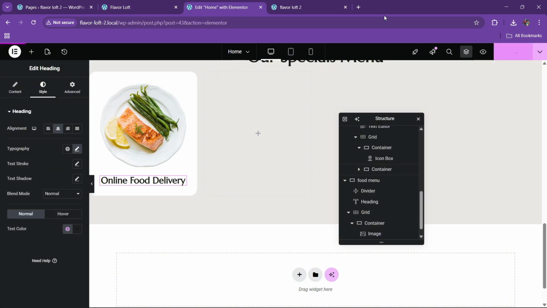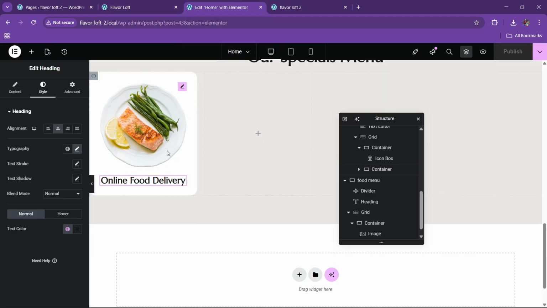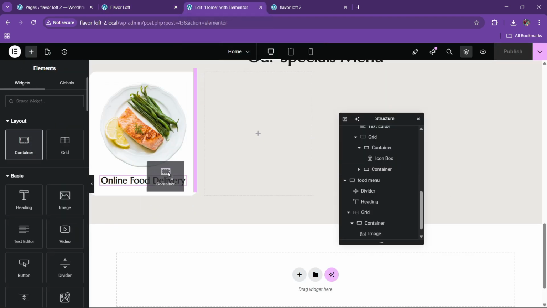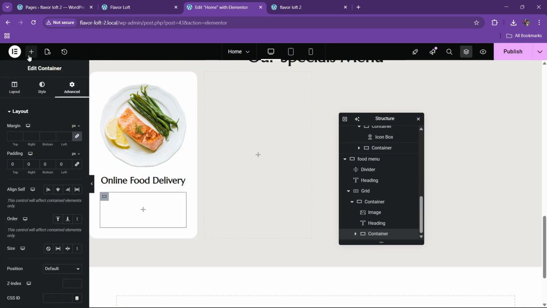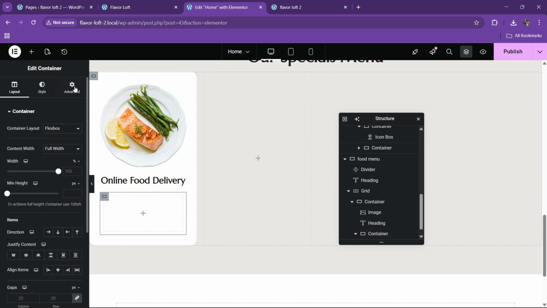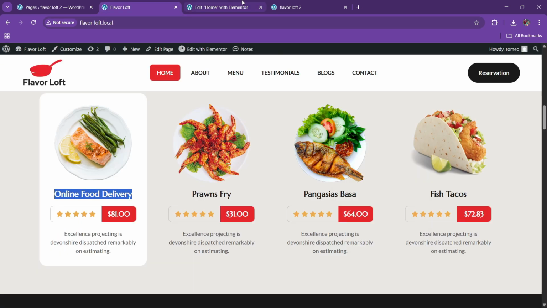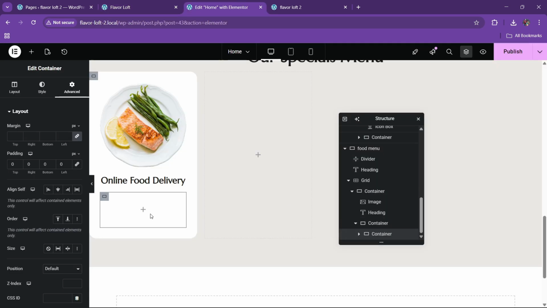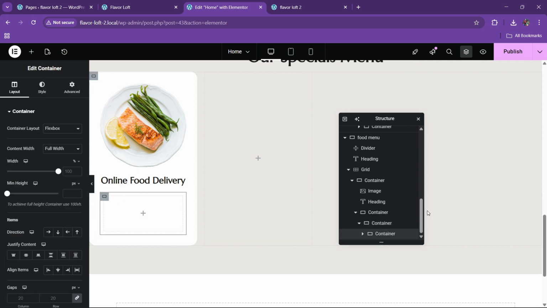Okay, now let's publish this one, and after that you can see that we have this type of layout. So what we have to do, we have to just add a simple layout for this. Okay, inside this we have the 2 more container. So in this way what we can do is to just add the 2 containers here, and inside this we can add a new container.